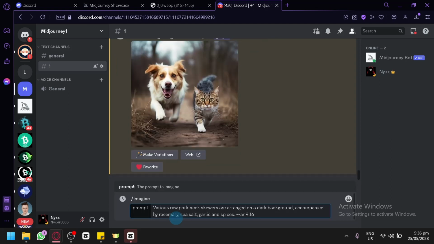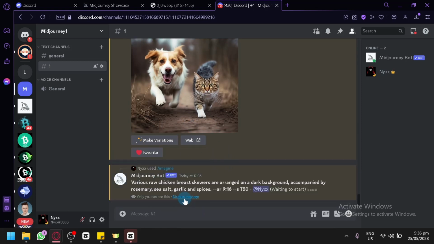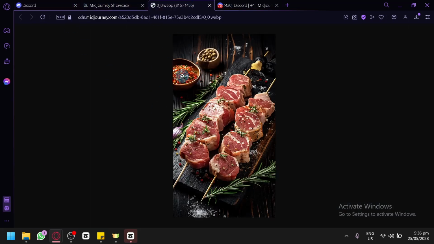Midjourney seems to have some issues today, so we're going to just redo the same thing. Raw chicken breast. Click on enter, and let's see if we will be able to process this. As you can see, we're simply going to wait for it to start so we can see and compare if we will be able to replicate this image over here.